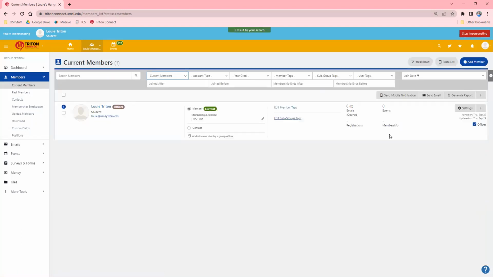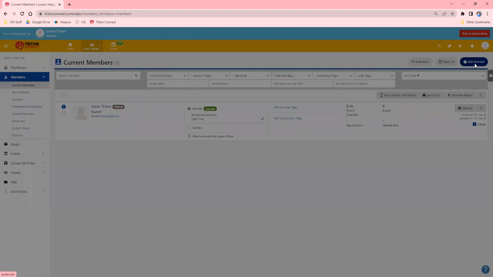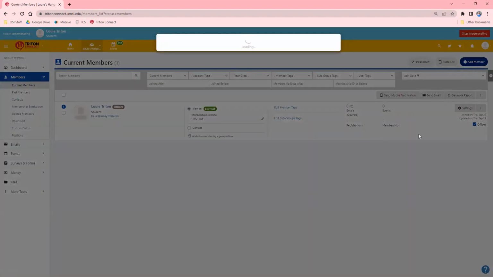But on the members page, similar to the officers page, there's a blue button on the top right that says add member. You'll notice on Triton Connect, almost every page that you can edit or do something on will say add whatever the page is on the top right, in a button that's color coded to the same color that's already on the page.